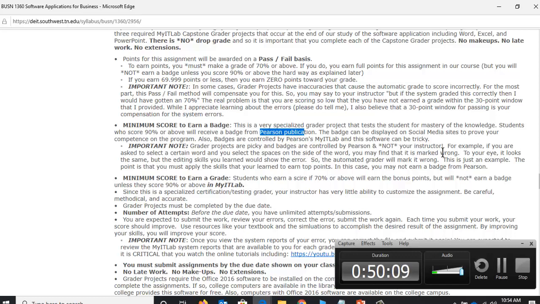For example, if you're asked to select a certain word and you select the spaces on the side of the word, you may find that it is marked wrong. To your eye, it looks the same, but the editing skills you learned would show the error. So the automated grader will mark it wrong. This is just an example. The point is that you must apply the skills that you learned to earn top points. In this case, you may not earn a badge from Pearson.